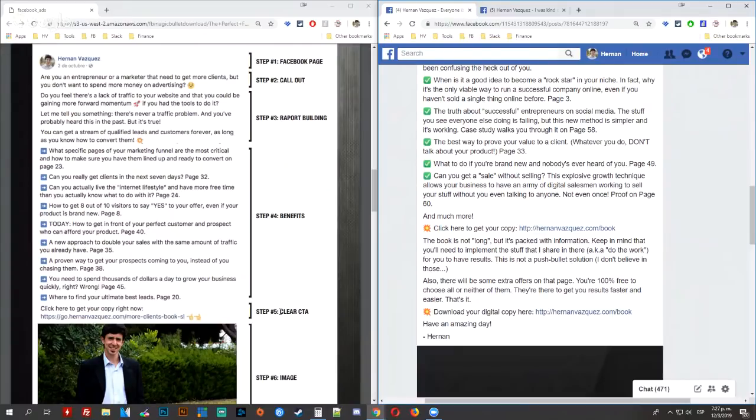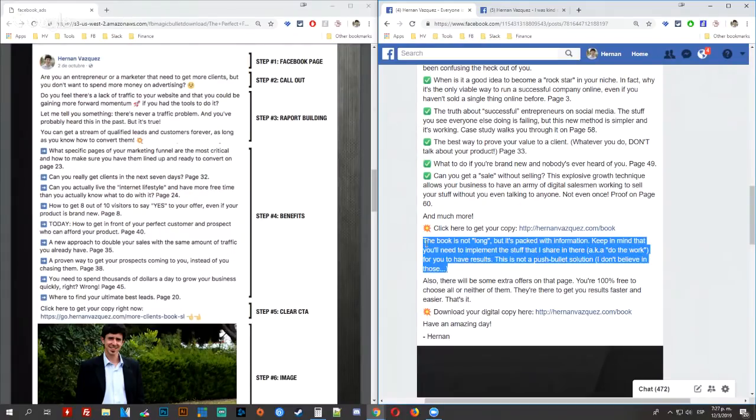Again, I'm doing the CTA a little bit longer. The book is not long, but it's packed with information. Keep in mind that you will need to implement the stuff, aka do the work, for you to have results. This is not a push-button solution. I don't believe in those. What I'm doing here is kind of taking it away from people who are lazy. So I'm just saying, hey, listen, if you are not ready to actually read the book and put it to work, don't download it.